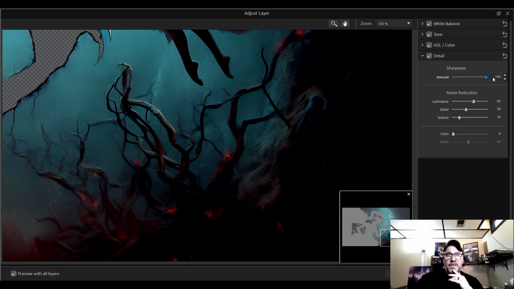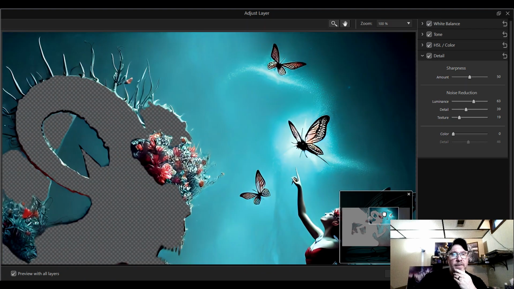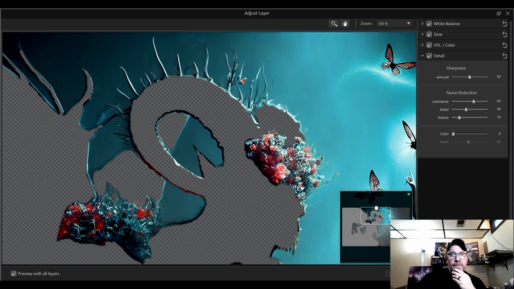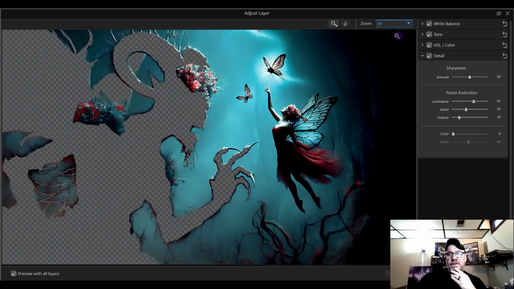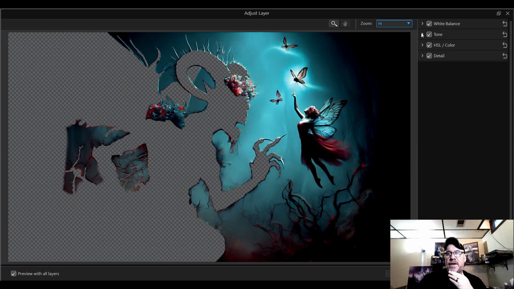And I want to check my sticks again. If I put it up too high on the sticks, they get a little stringy. Maybe right about 50 is going to be good. Not 49, 50, I said. And we come up here to our butterflies and our girl. And we can also check on the flowers, make sure those aren't getting messed up. Okay, so we're going to zoom back out and we're going to close that panel because I think we're about done there.